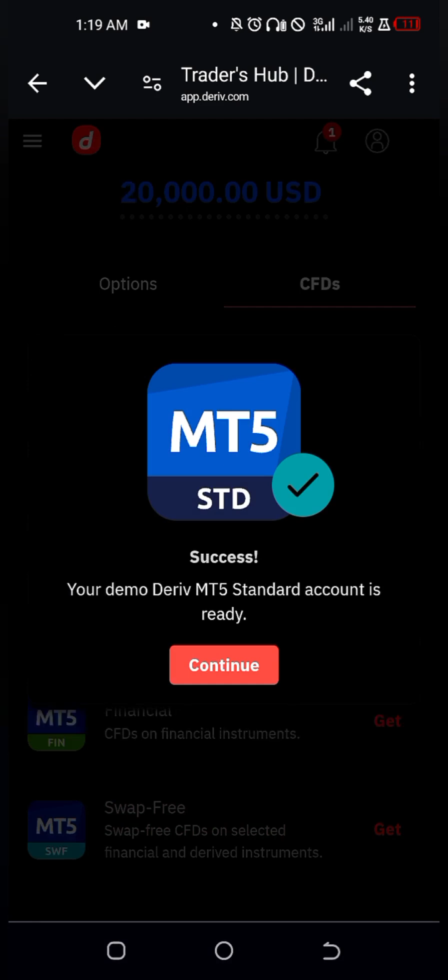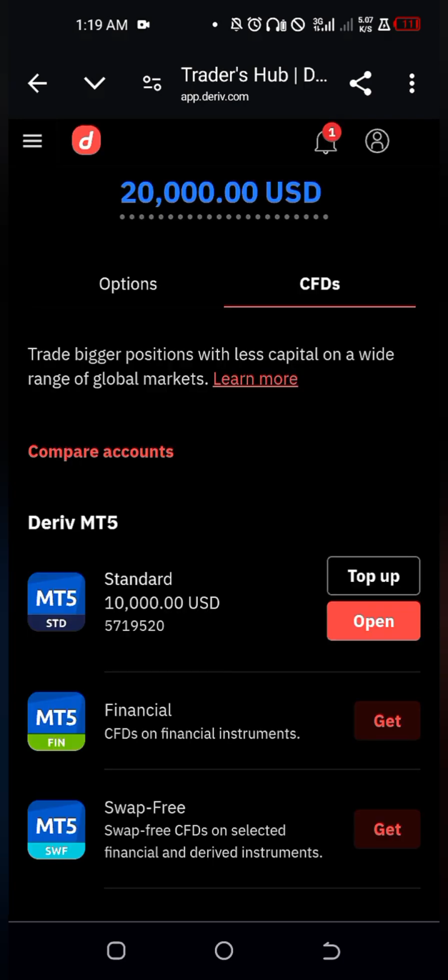Once your virtual MT5 account has been created, all you need to do is continue. Now you have a standard virtual account. You can either top up or open. Now you can only top up the account once it's been down to, I think, $1,000. Meaning if you've lost up to $1,000, you can then decide to top up. But if you can't top up, the standard is always $10,000. So you open it up.